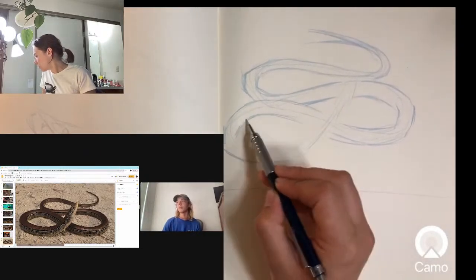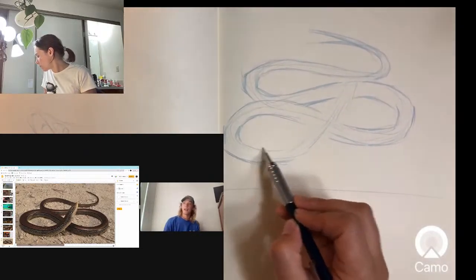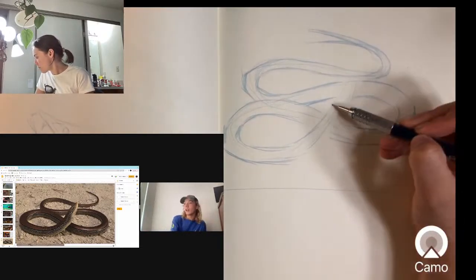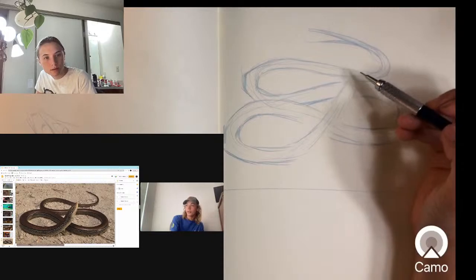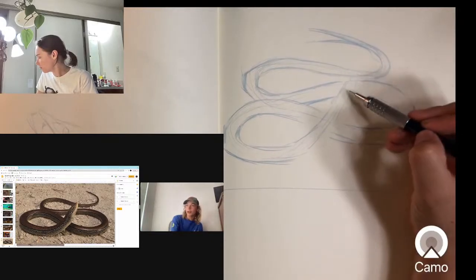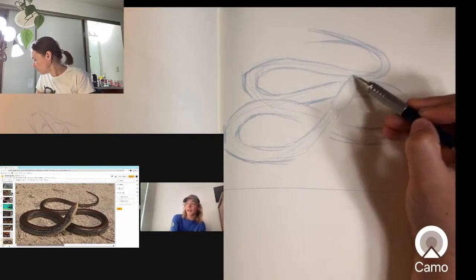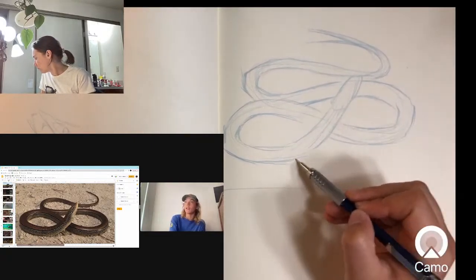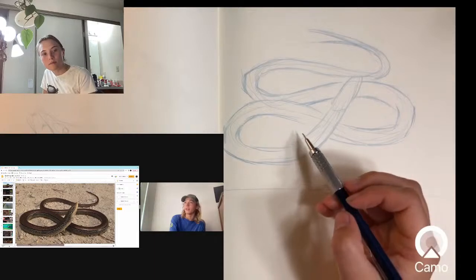And the way you can differentiate those two, there's this little groove that runs down the length of the body, and on slender glass lizards, there's pattern below that. And on eastern glass lizards, as you can see in the first slide, there's no pattern below that groove.